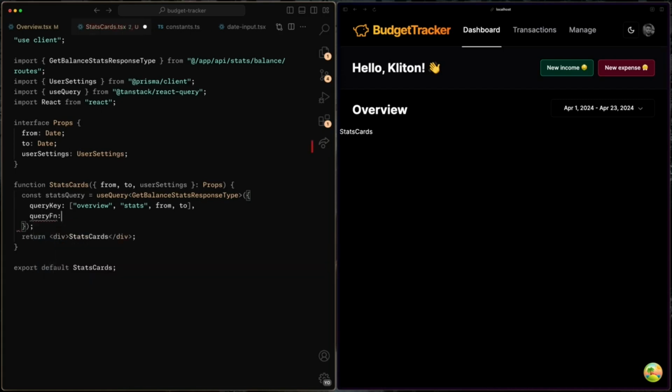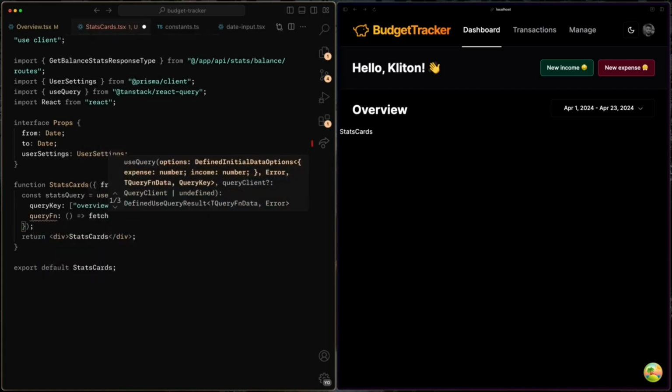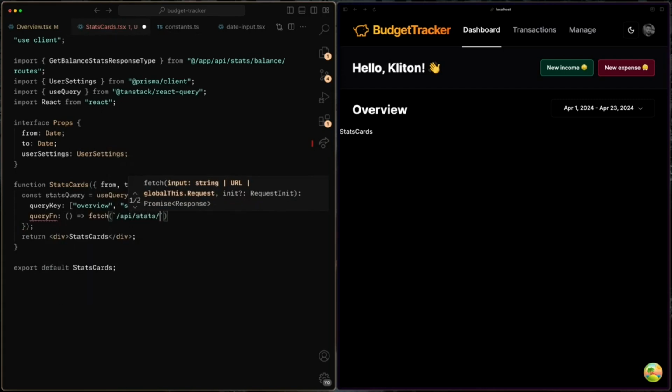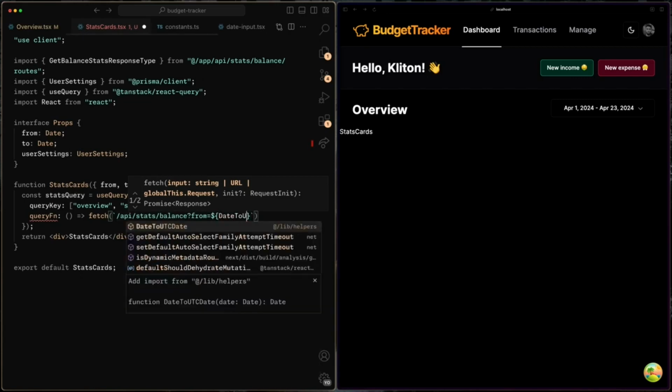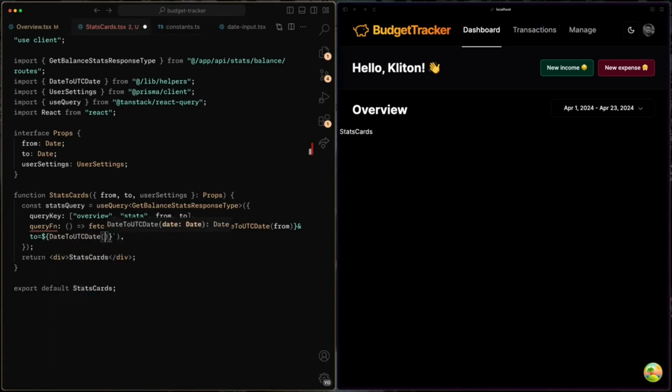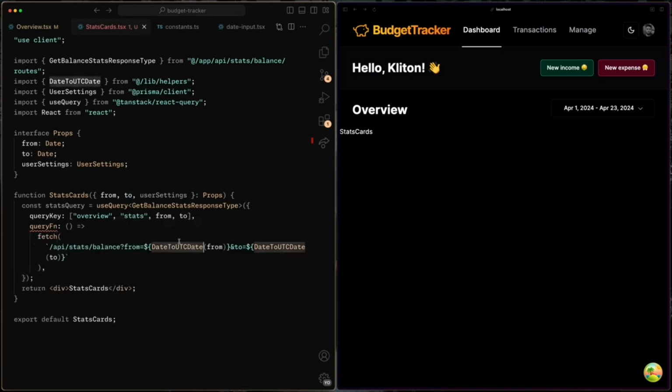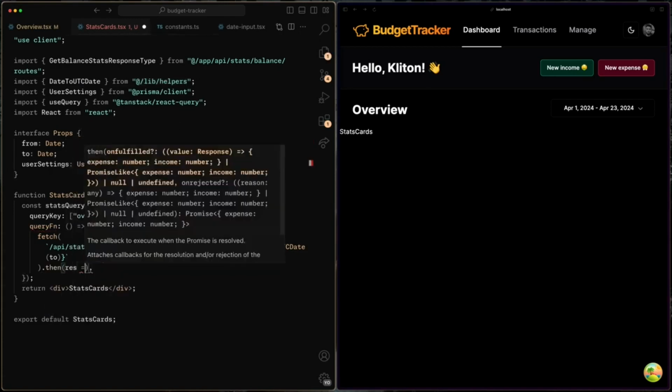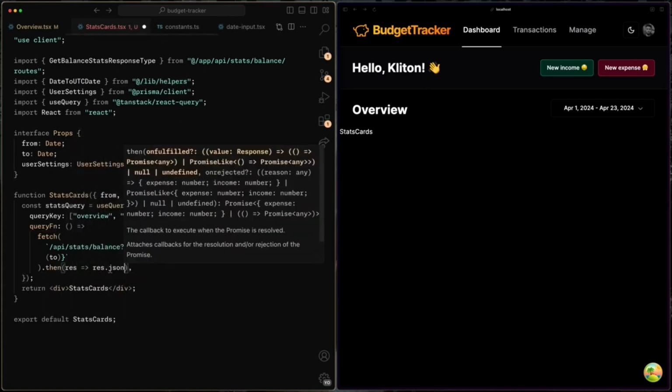Then let's add the query function, that is a function that calls the fetch API, /api/stats/balance, and then we have the query parameters, so from, let's interpolate that. And now we are going to use the DateToUTCDate function that we have created. Thanks to that, we are going to remove the time zone from our date, so from. And then we are going to add two parameters, so and to equal, let's interpolate again, DateToUTCDate(to). And I don't know if I have mentioned that, but you can import DateToUTCDate from lib/helpers. Then we are going to get the response from the fetch, and we are going to call res.json like that.